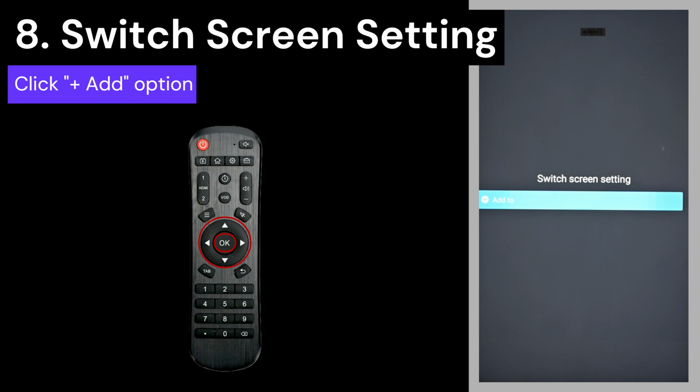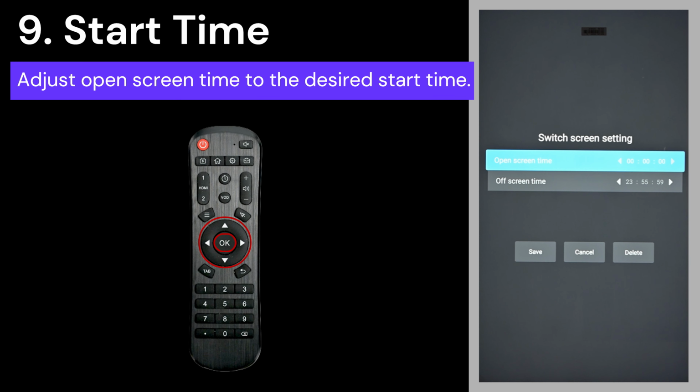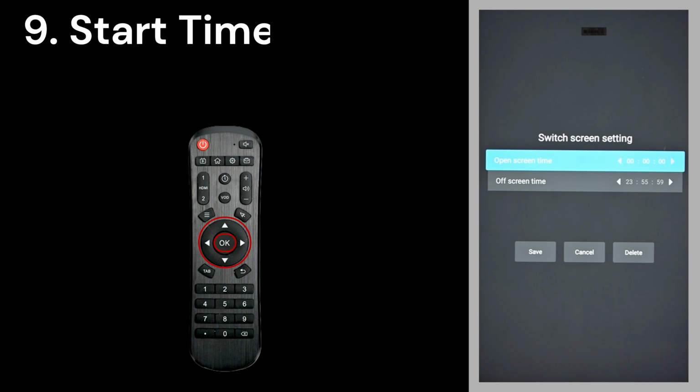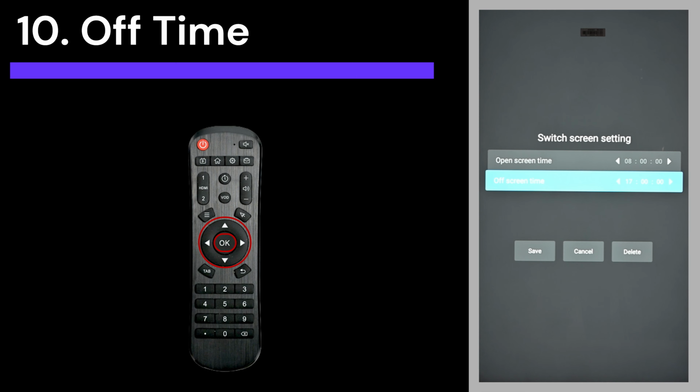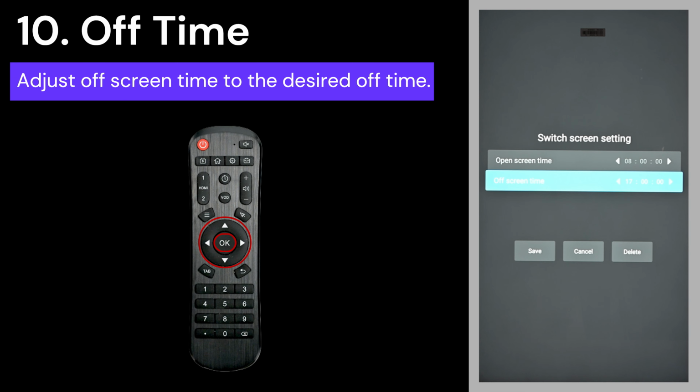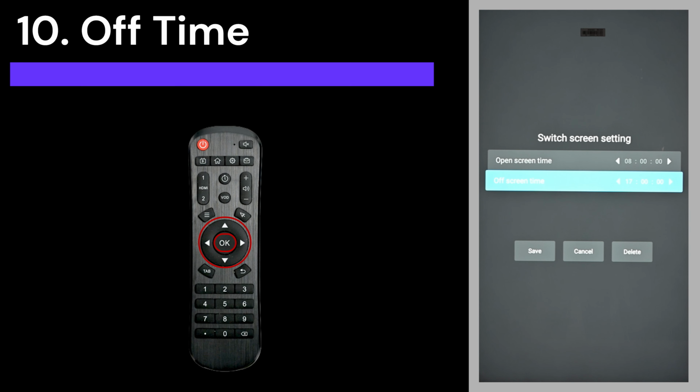Step 8. Switch Screen Setting. Click plus Add Option to create a new screen schedule. Step 9. Start Time. Set the open screen time to your desired start time for content playback. Step 10. Off Time. Set the off-screen time to your desired end time for content playback.